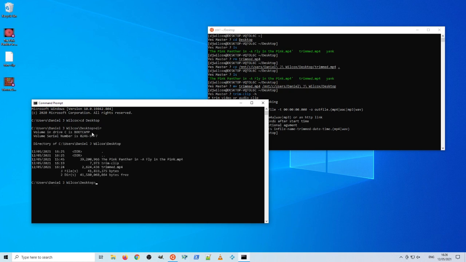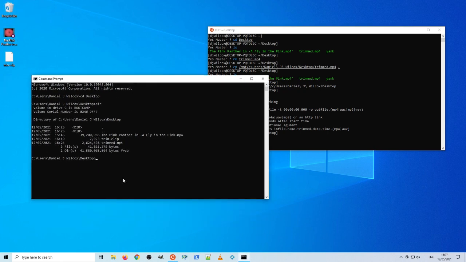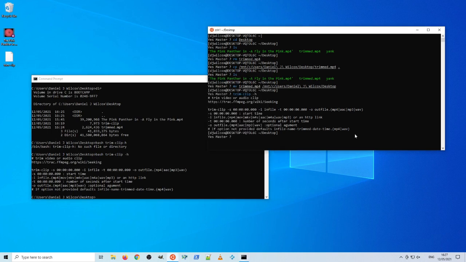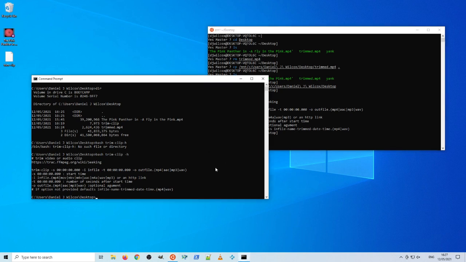I'm on the desktop, dir. You can see that corresponds to these files here. We got those there. Let me just delete that. So the difference is we run bash trim clip -h, and you can see it's printing out the help menu the same way we were in the Windows subsystem for Linux. So that's the difference between the two, is that if you're using the command prompt, you need to prefix the command with bash, and the script needs to actually be in the current directory on the Windows side.